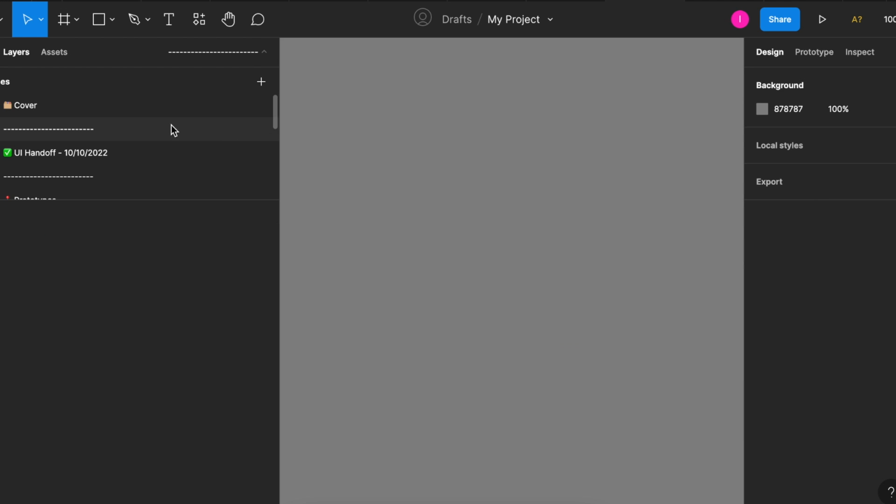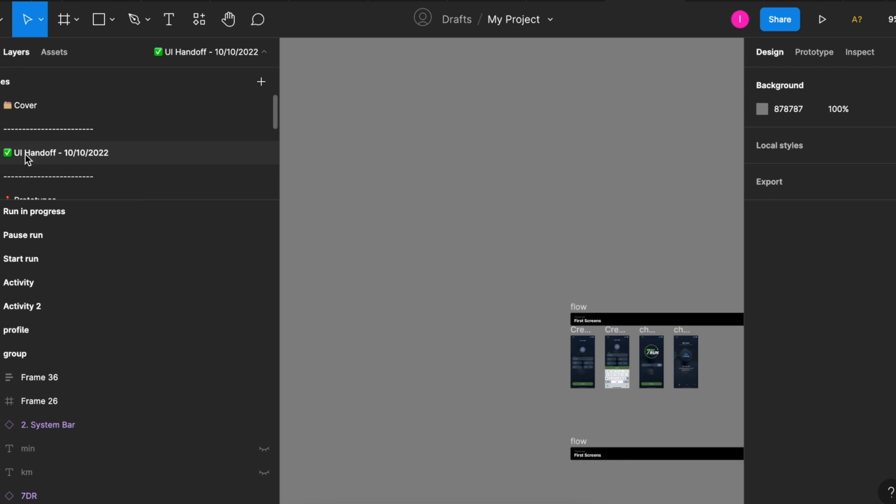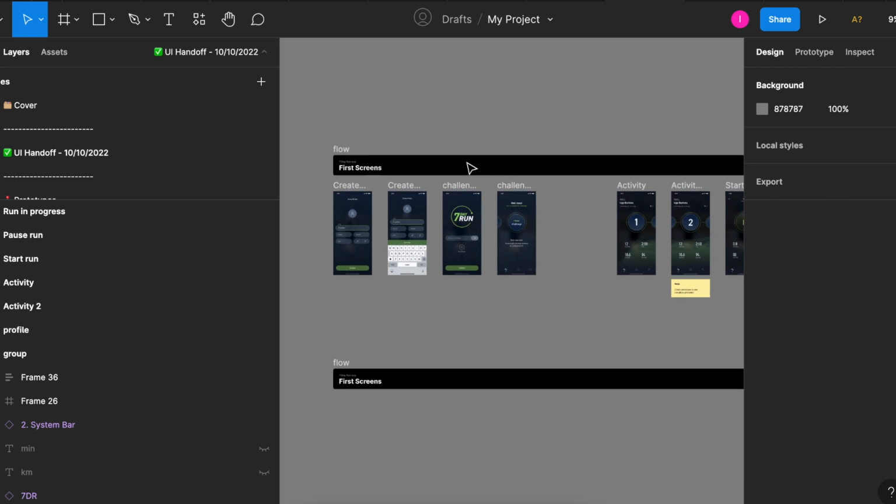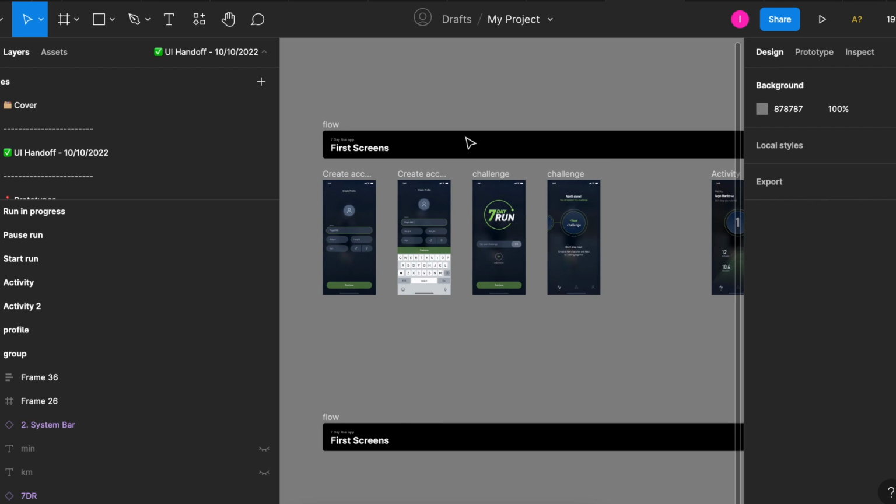I also like to add these empty pages with these dashes to add some hierarchy. As I mentioned, I like to use emojis here, and after the cover, I like to put the UI handoff, or whatever you name it, but it's the final layouts that you're delivering. I also like to add these blocks as headers explaining what the screens under it are.